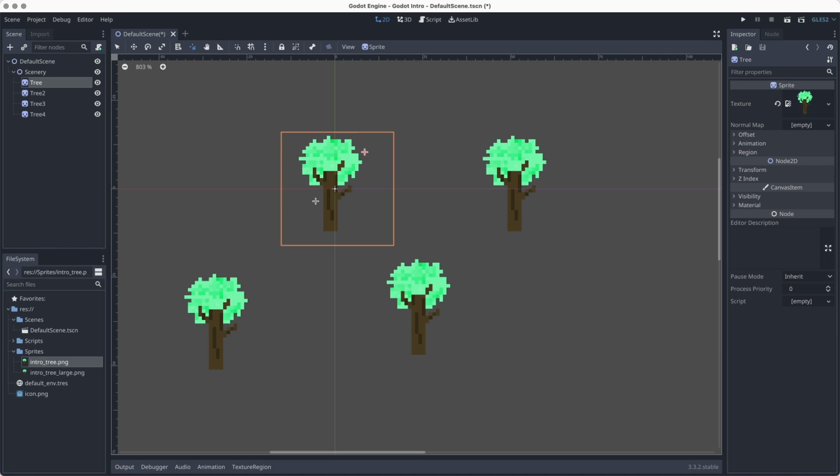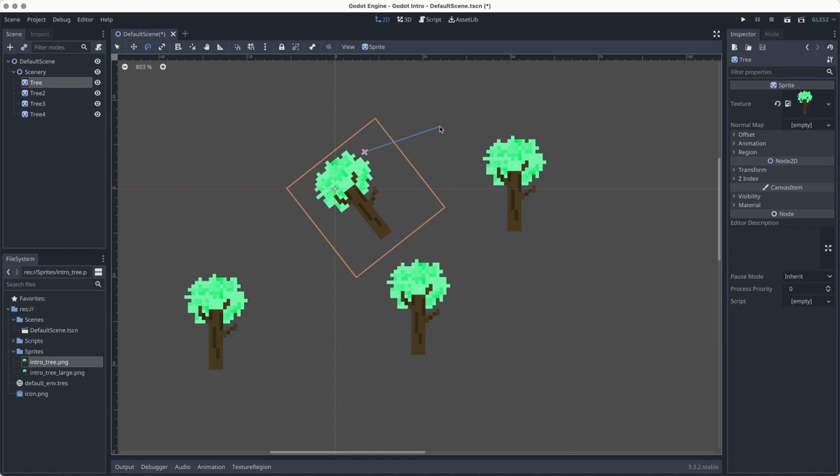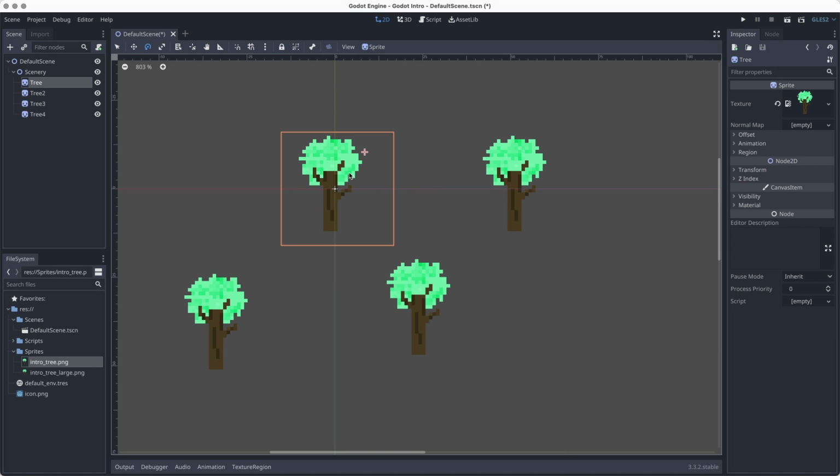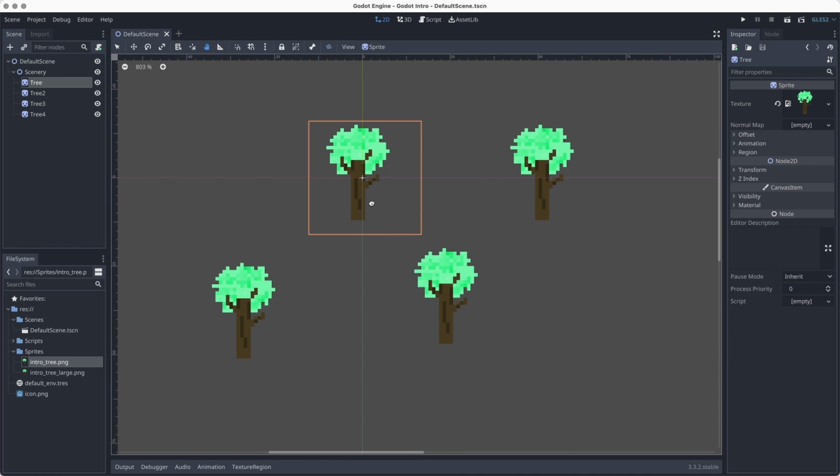The next tool moves the pivot point for rotations. So you can see when I move the pivot point and then rotate, instead of rotating around the center, it rotates around the point where I moved it. The hand tool moves the whole canvas.